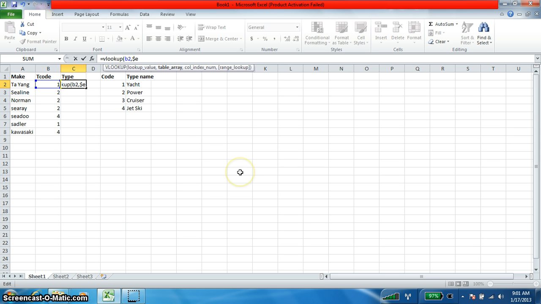E2. So that's where I want it to start from, and so on, because I want it to finish on F. Got the $ sign. F5. So again. Now there's my lookup table. Okay. Now it's asking me which column do you want to return the value from.